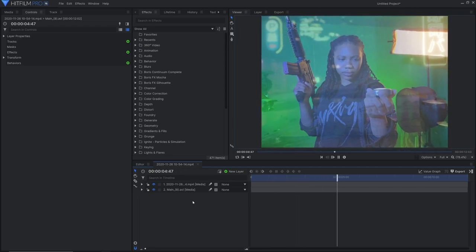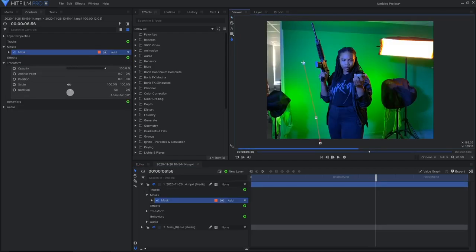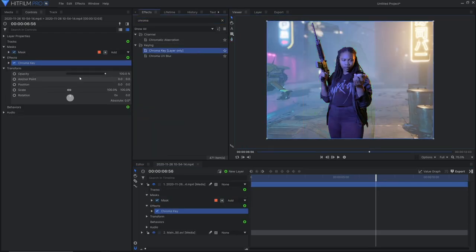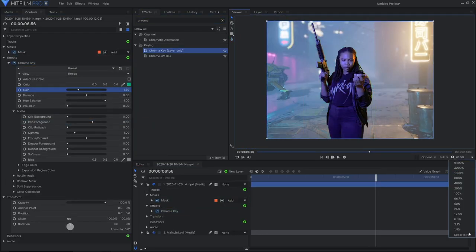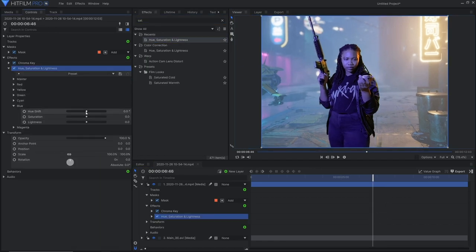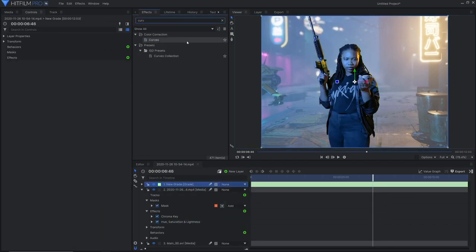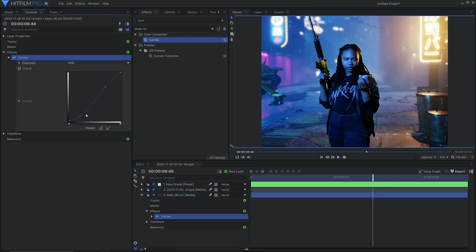Now it's just a matter of compositing our actor into the scene. To do this, we'll first mask out any areas or props that we don't want to see, chroma key out the background, and then color match the two plates using curves, hue saturation and lightness, and other stylizing effects like bleach bypass, chromatic aberration, and a vignette.